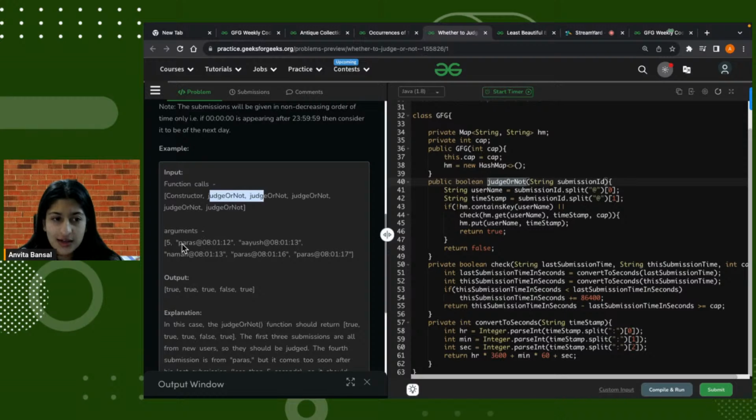And for judgeOrNot, these are the 5 arguments: 1 2 3 4 5. So you have 5 usernames with different timestamps. Now let's see what you have to return.